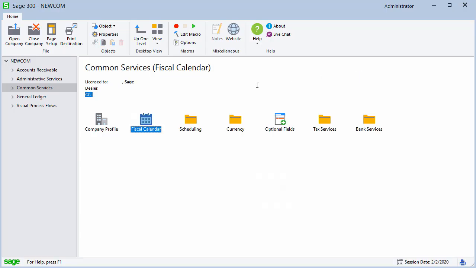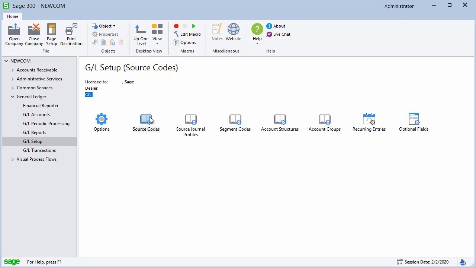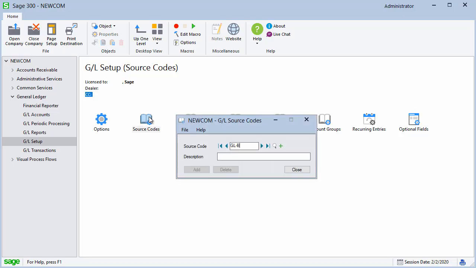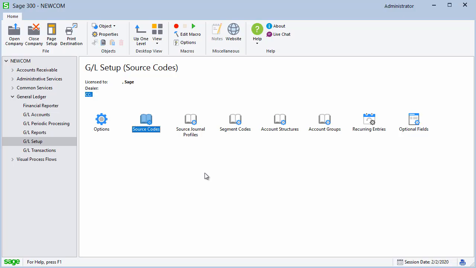We now want to establish the source codes for the beginning balances. So in our GL setup, select source codes. And this can be used as a source code when we enter our journal entries. We will now create a new source code for entering beginning balances. Now that our source code has been set up, we can enter our beginning balances.